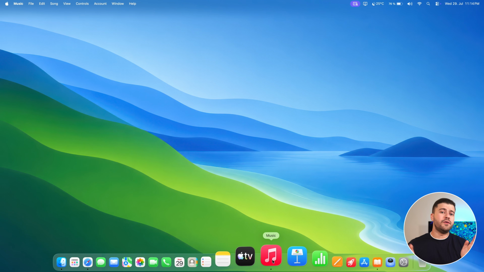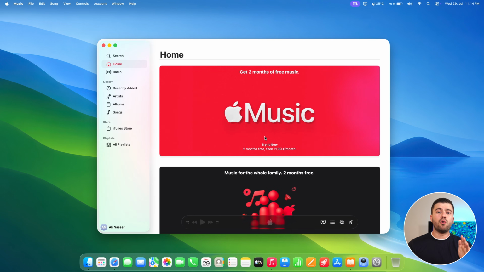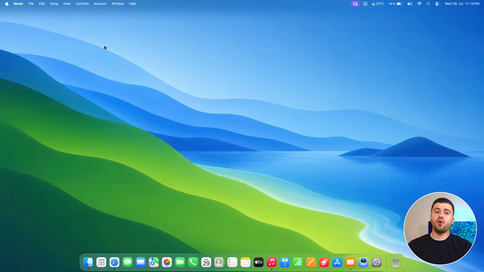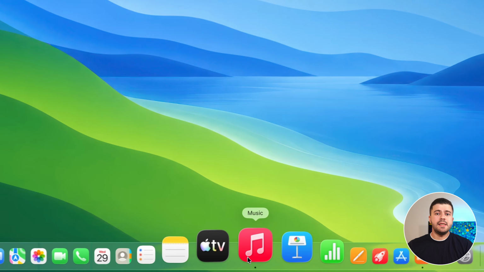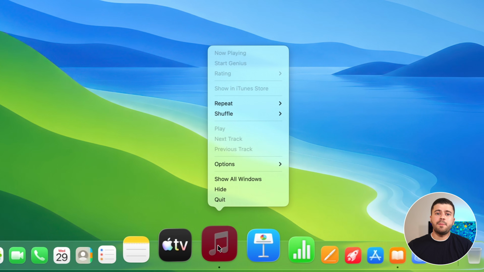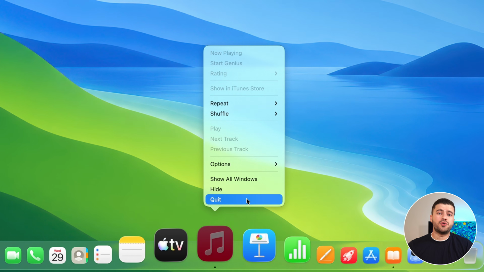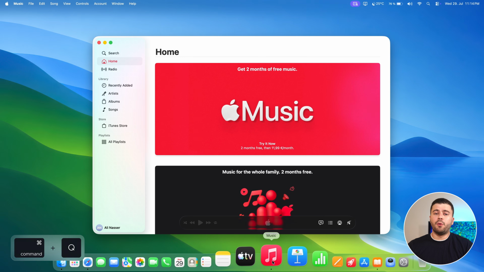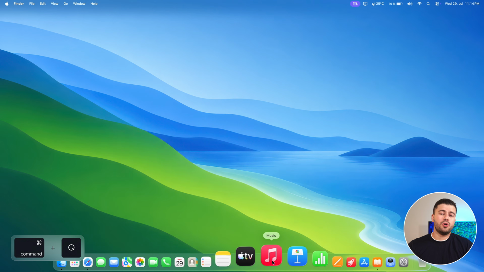Another thing that also confuses a lot of new Mac users is how closing apps works on Mac, because clicking the red close button doesn't close the app completely. It just closes the current app window, and the app will still be running in the background. You can easily see this small dot at the bottom of the app icon that indicates that the app is still running. If you want to completely close an app, you have two options. Either do it the normal way by right-clicking the app icon and choosing Quit, or you can simply press the Command plus Q shortcut and it will close the app completely.